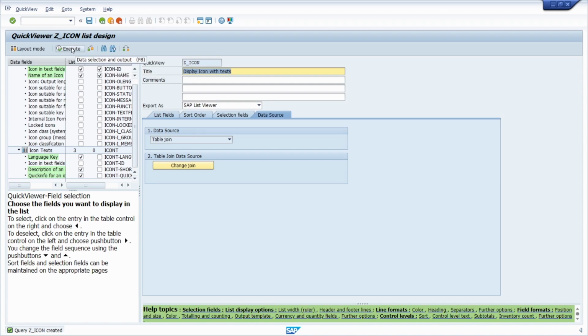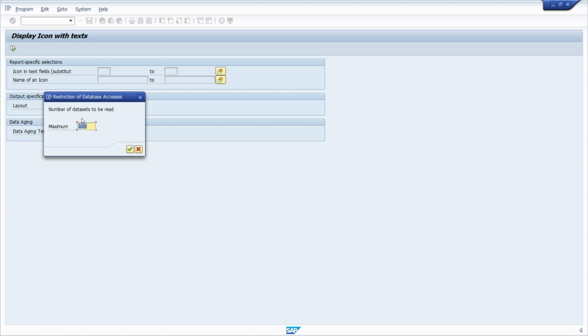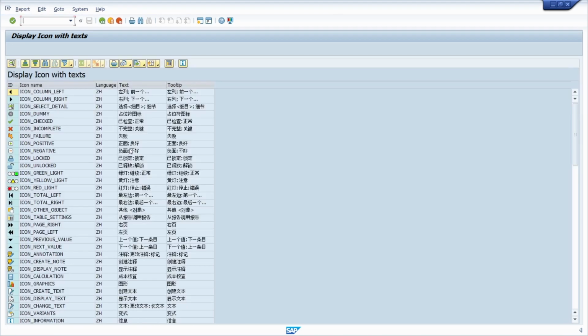Now I would like to execute it to see directly the outcome. If you want to, you can also execute a check before. And now, as mentioned, you can see the selection screen. With those two added selection screen fields, I execute the search. I limit it up to 100, that is fine. And now you can see that the ID, the name, and also the text are displayed in one column.